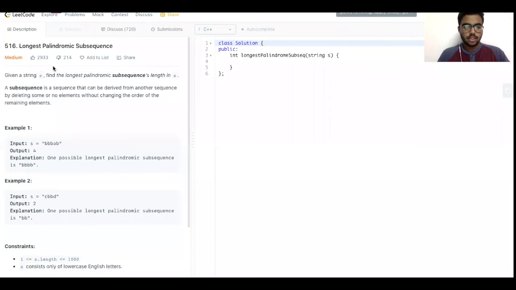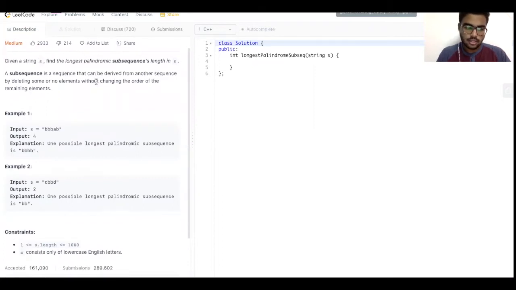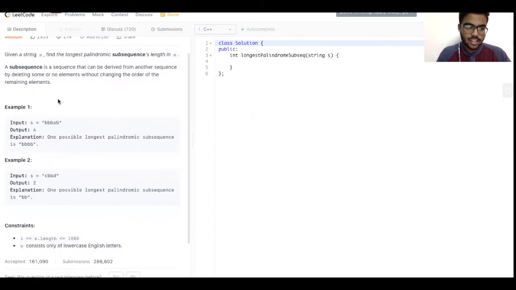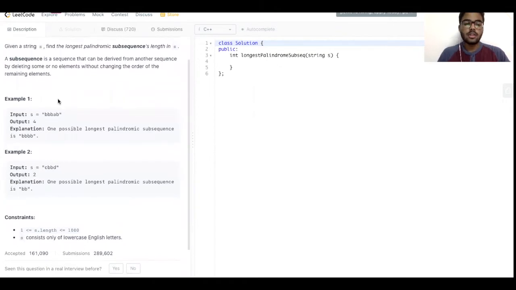Hi guys, so today we'll be solving this problem called longest palindromic subsequence. Given a string S, find the longest palindromic subsequence length in S. A subsequence is a sequence that can be derived from another sequence by deleting some or no elements without changing the order of the remaining elements.